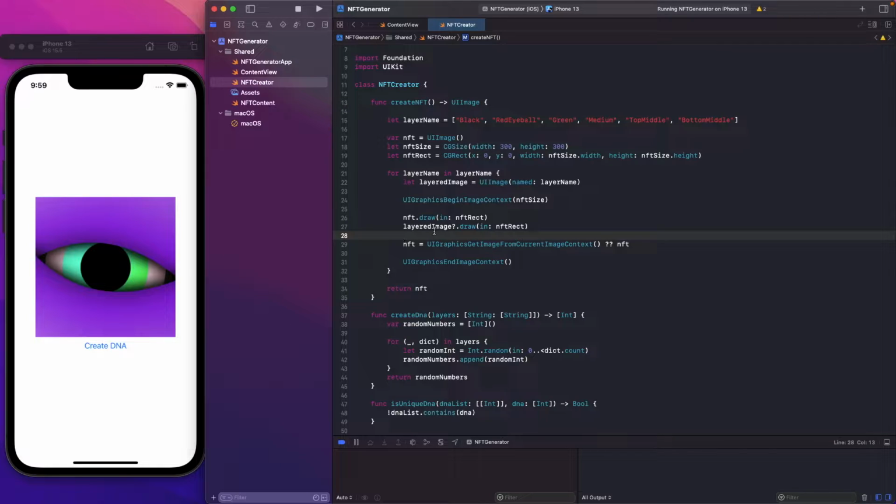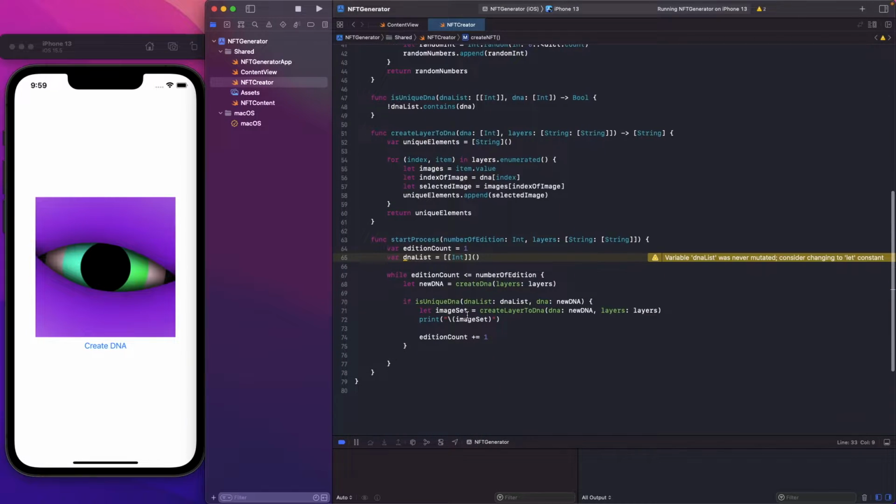Guys, welcome back to this final session of creating an NFT generator. This one should be pretty straightforward and simple and fast. We're just going to try to generate different NFT images and then eventually put them on the screen here.